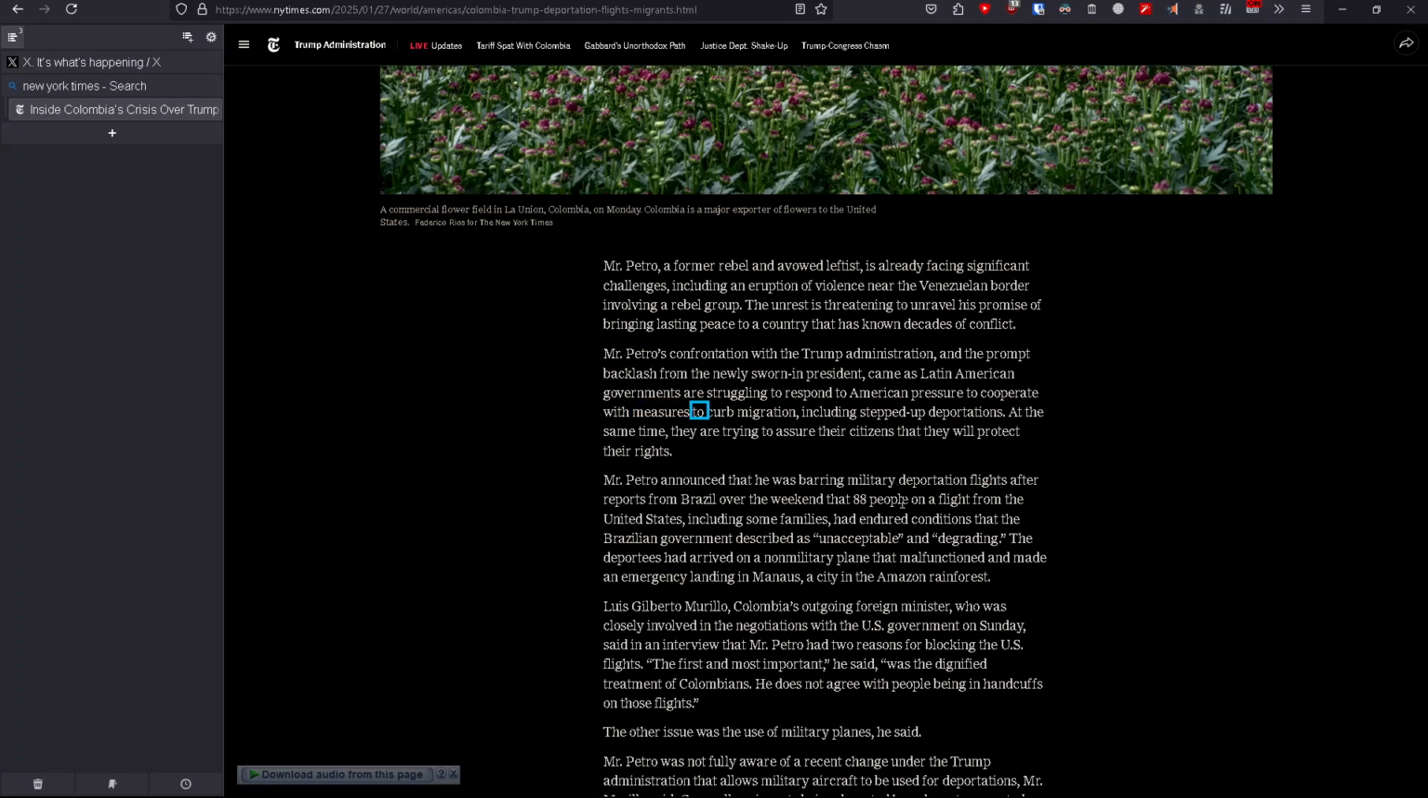American pressure to cooperate with measures to curb migration, including stepped-up deportations. At the same time, they are trying to assure their citizens that they will protect their rights. Mr. Petro announced that he was barring military What did I deportation flights tell after ya? reports from Brazil over the weekend that 88 people on a flight from the United States, including some families, had See? endured conditions that the Brazilian government described as unacceptable and degrading. The deportees had arrived on a non-military plane that malfunctioned and made an emergency landing in Manaus, a city in the Amazon rainforest. Luis Gilberto Murillo, Colombia's See? outgoing foreign minister, who was Alright, close.